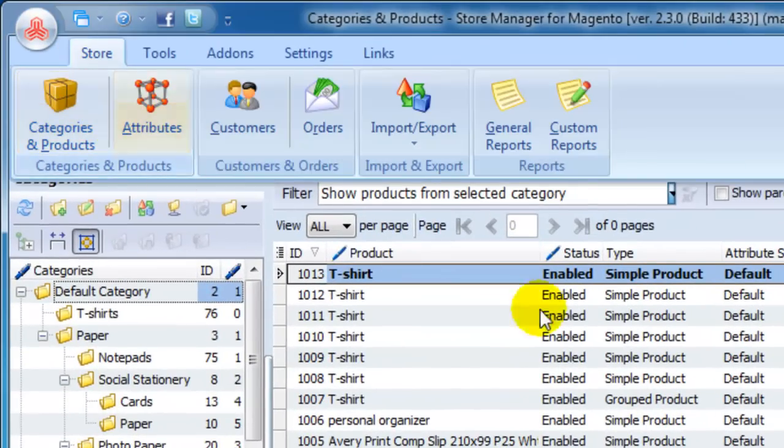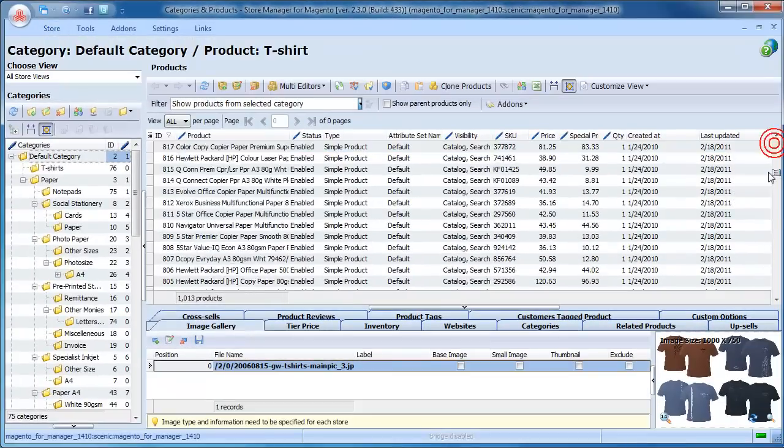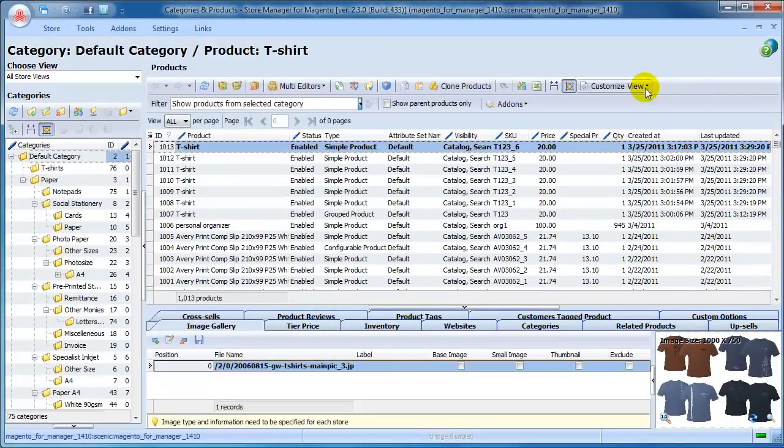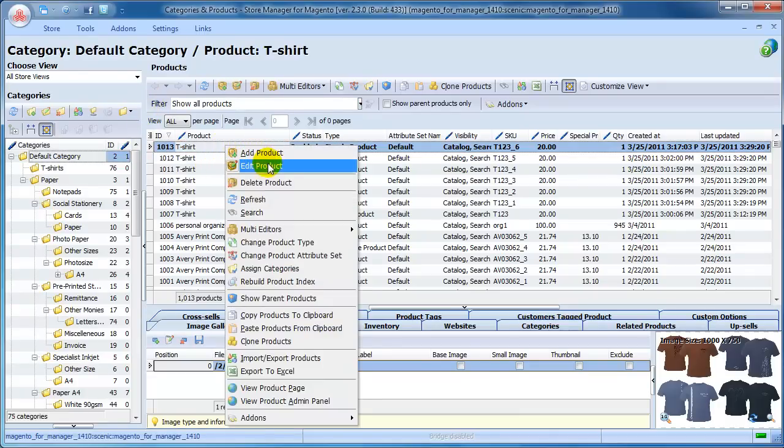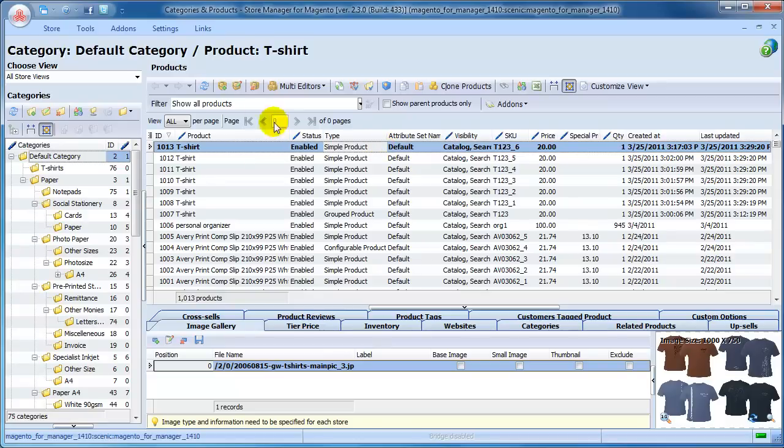Choosing Categories and Products page. You can see the list of all products and a toolbar. For most operations, you can also use Context Menu. Right-click on a product list and just choose a necessary option. So let's go over the toolbar.